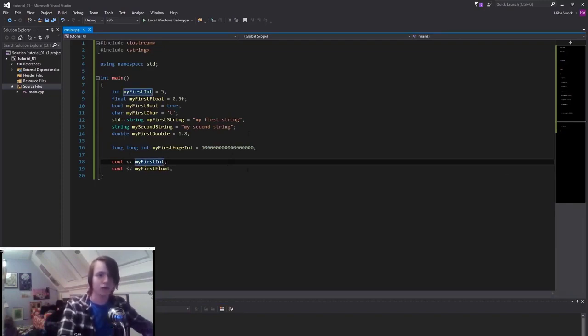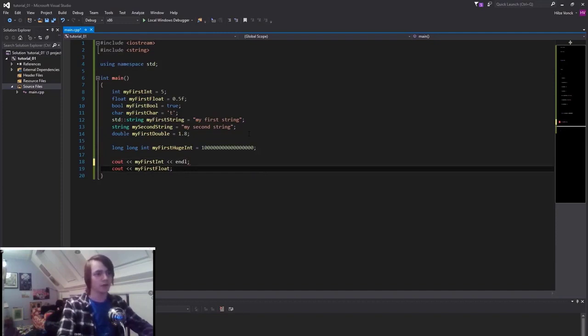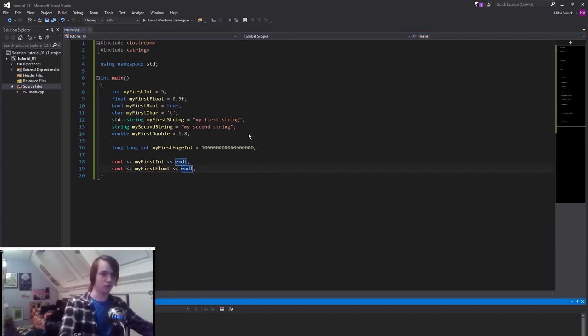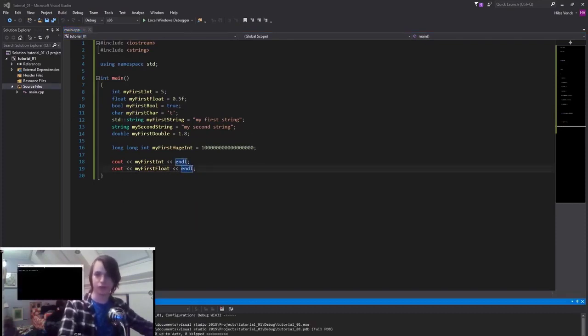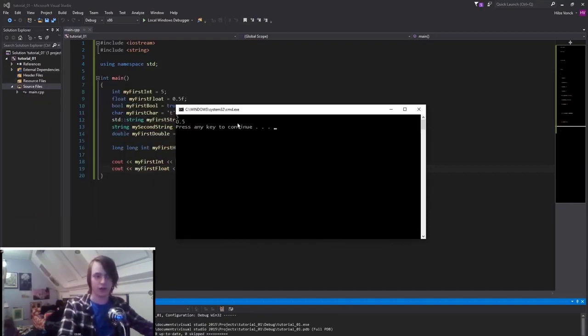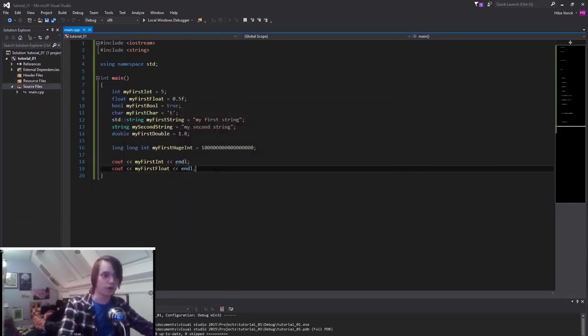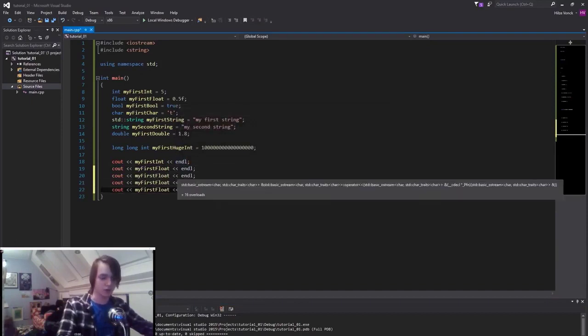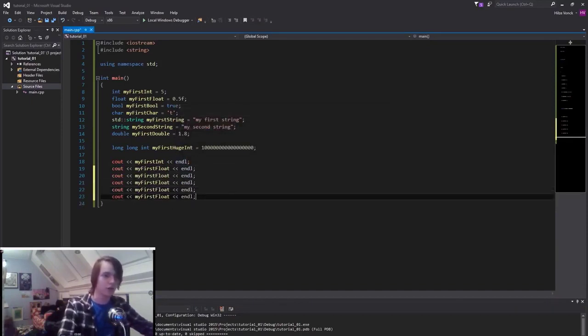So the thing that we're going to do now is use another thing that std includes, and that is endl. We're going to push something else into the cout, to the console. It's something called endl, which stands for end line. We're going to do it with both the int and the float, and then run it again using Control F5. And as you will see right now, it says 5 and 0.5. So we're going to do the same for all of the different things. I'm just going to use Control C, Control V to copy it a few times and then just modify the names.